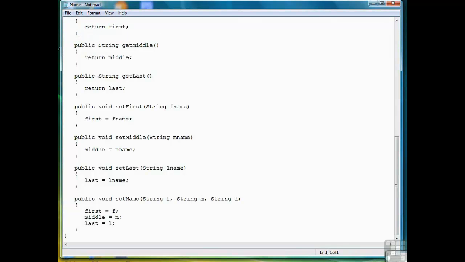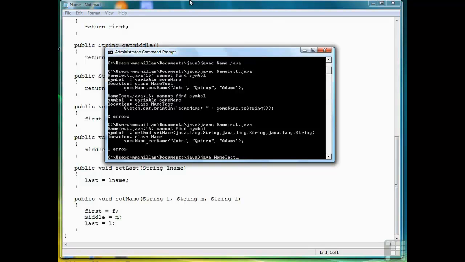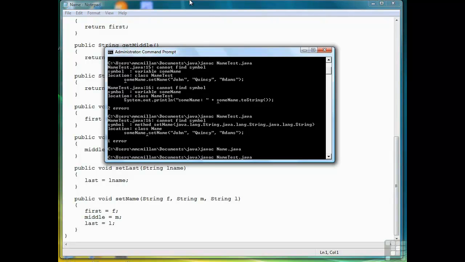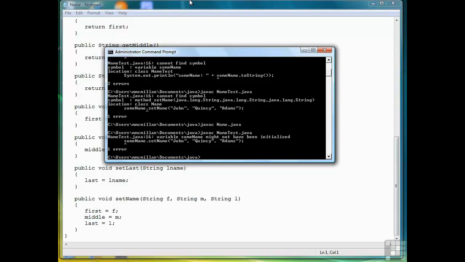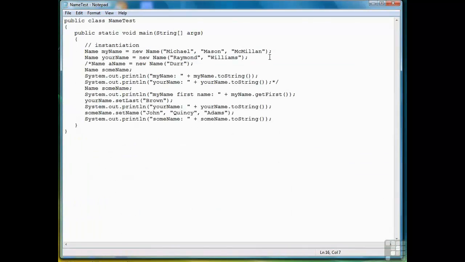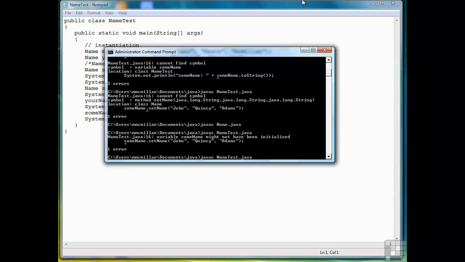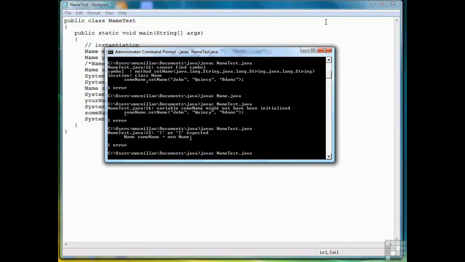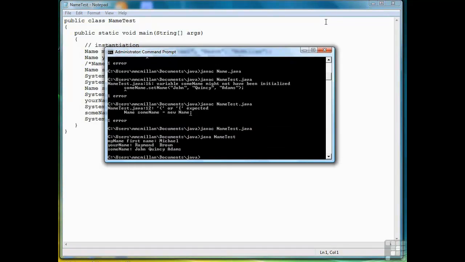Let's save that. Now we're going to have to recompile the name class. So we'll do this right. There it is right there. Now, recompile name test. One more mistake. It said some name may not have been initialized. Let's go back to our code and look. Default constructor, like so. Save the file. Compile again. Oh, all right. Some languages don't require you to put parentheses around the default constructor call like that. Let's try it one more time.